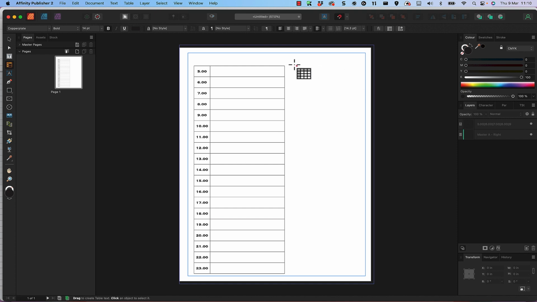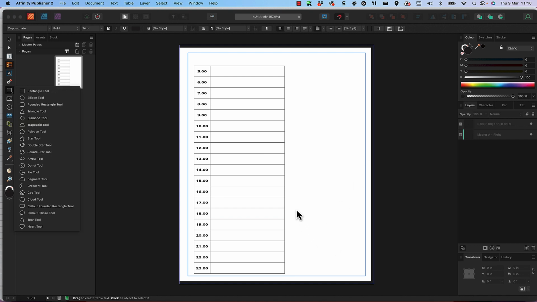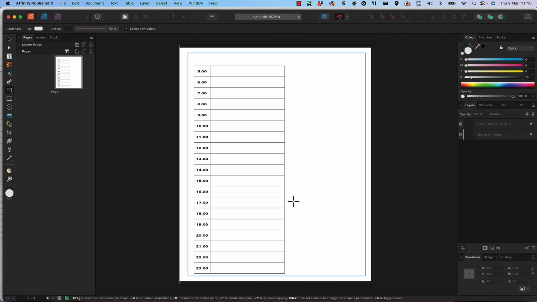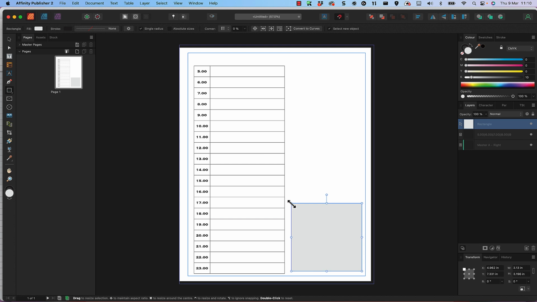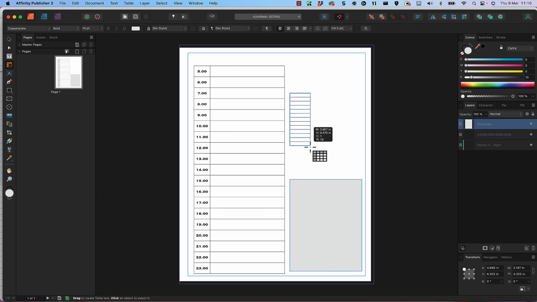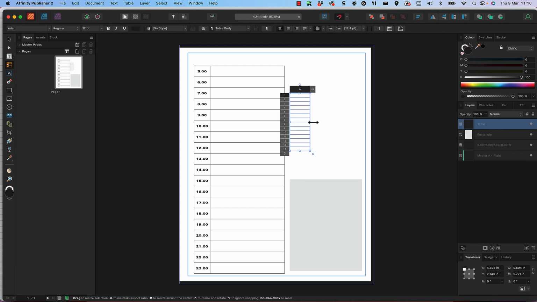Now, what I could do is at the side here, I could go along and add extra things like a section for notes. So I could choose a rectangle and put a section here where people can fill in little notes. And then I can have some more rows. Just expand that a bit.